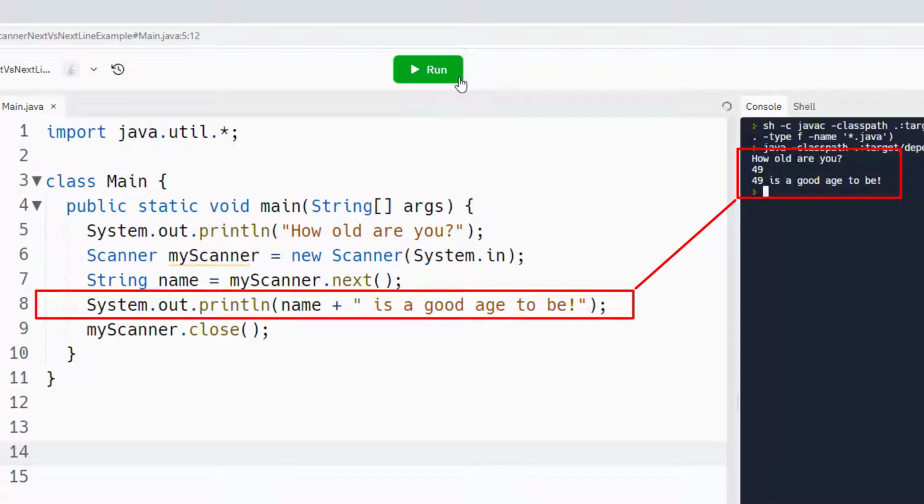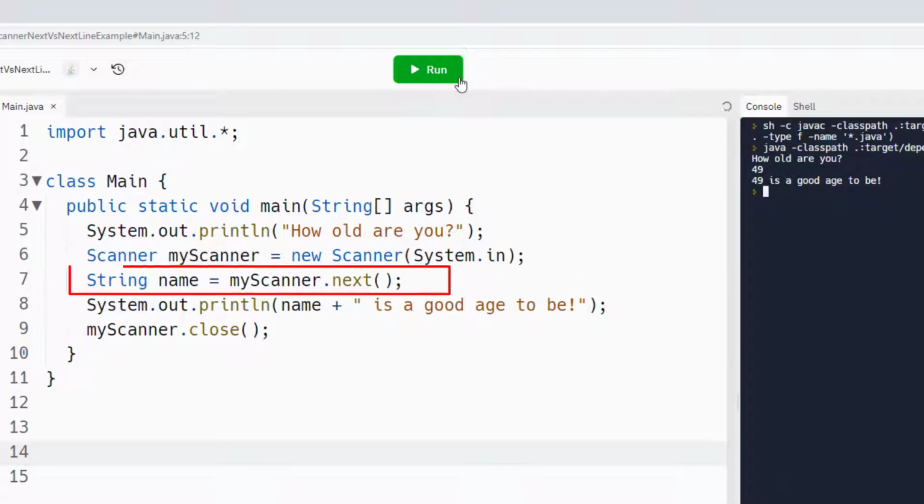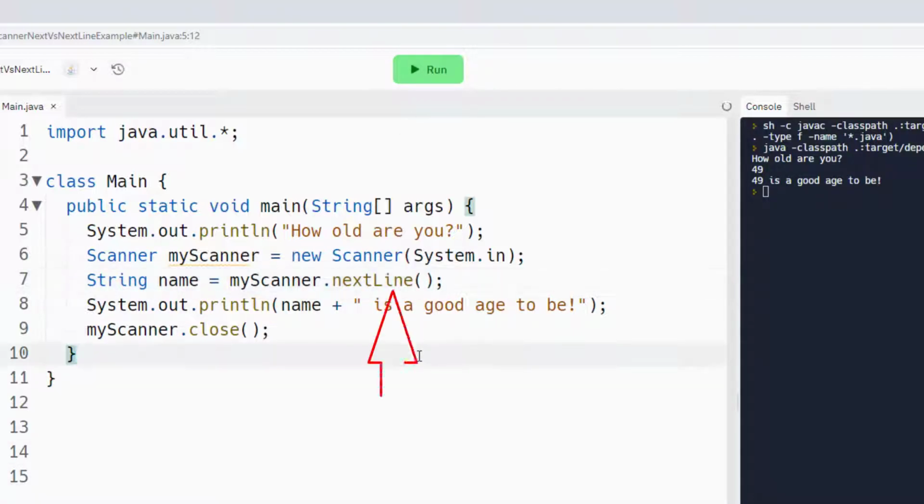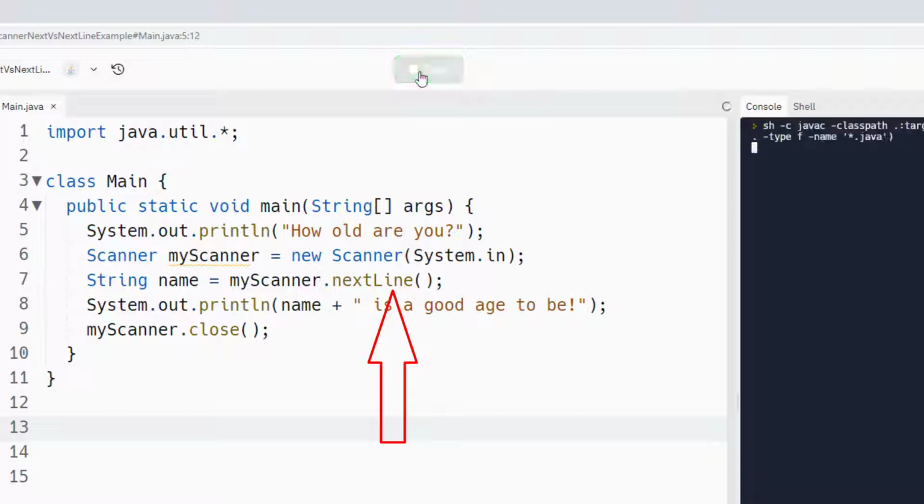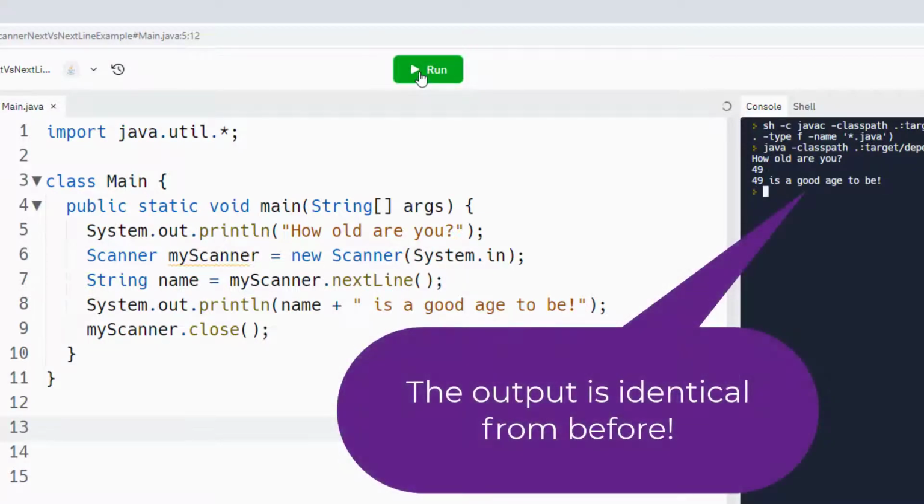Now, as you can see, that uses the myScanner next method, but we want to know what the next and the nextLine method do. So let's change that. Let's do a little edit there. Add nextLine, throw all of that in the trash bin, click run again, and watch how different this is going to be. The print line prints out, how old are you? I type in 49 and boom, 49 is a good age to be.